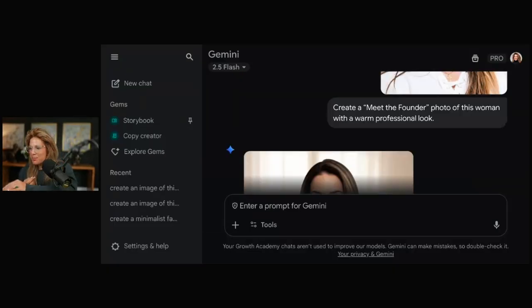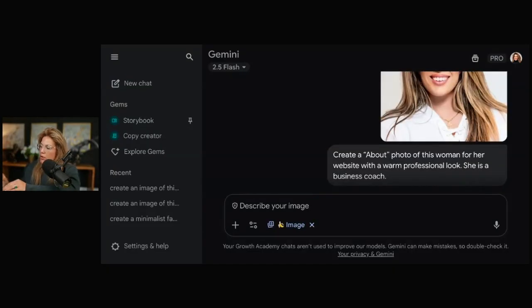Number 3: create an about photo of this woman for her website with a warm professional look. She is a business coach. So what I did was I built onto the previous prompt, and instead of saying meet the founder, where maybe you're attracting investors, you're raising rounds of money, and you have to appeal more to that type of style, it would understand that number 1, I'm a business coach and that this isn't necessarily for that.